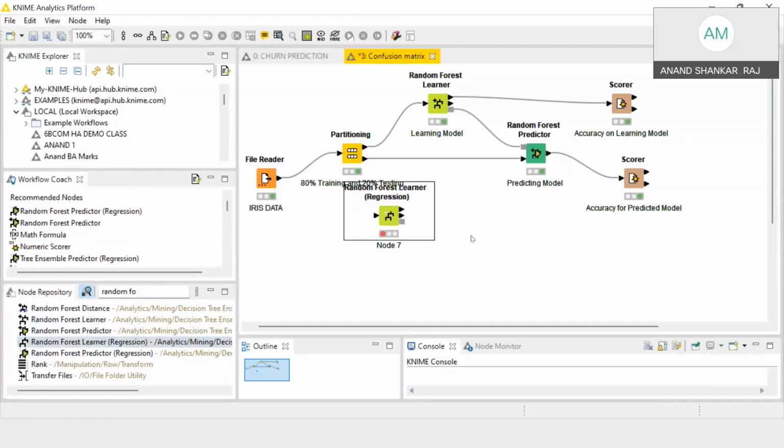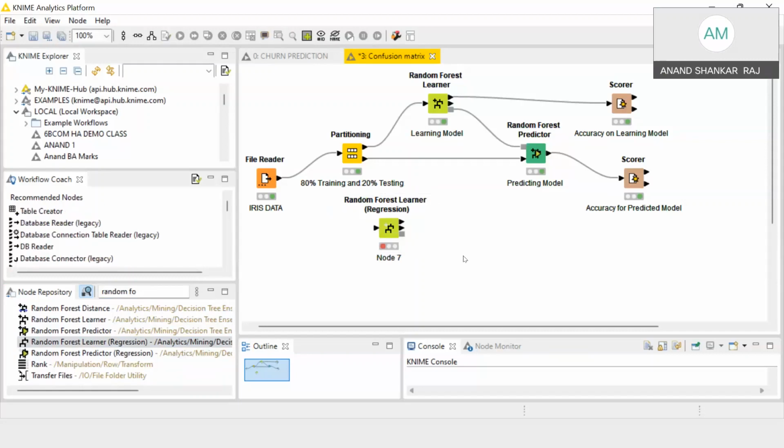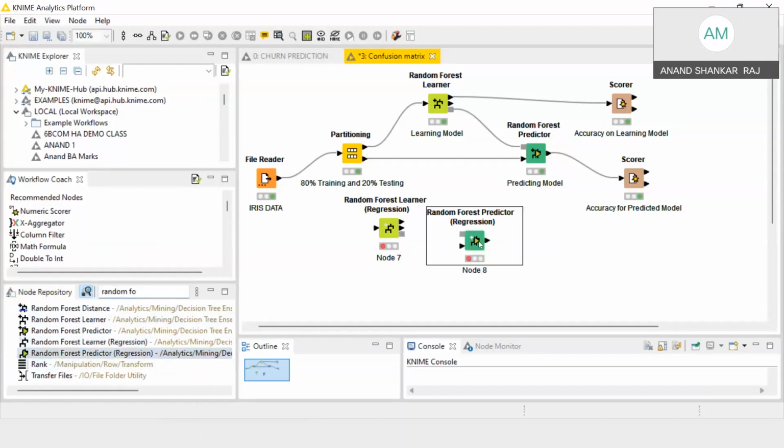Now let me ask you this question. When you have the random forest learner regression, what is the other node which you should have? You look into your node repository and tell me. You have the random forest learner regression. Very good. Random forest predictor regression. So when you have the learner, you always should have the predictor also. So you also take the random forest predictor regression.